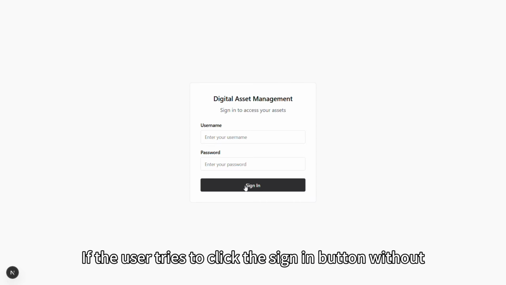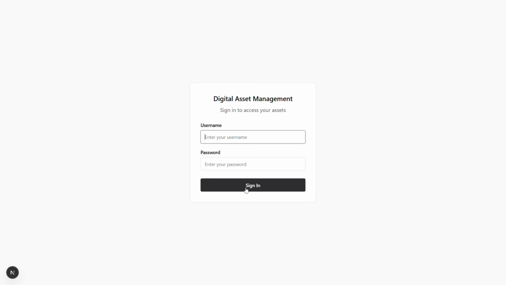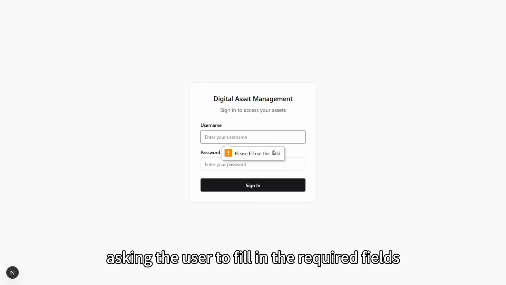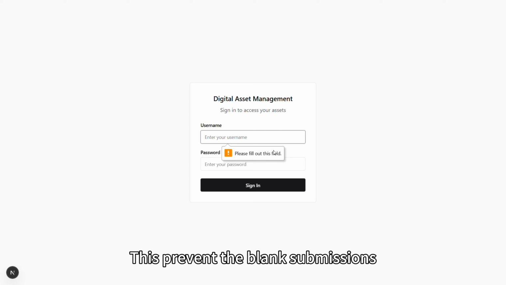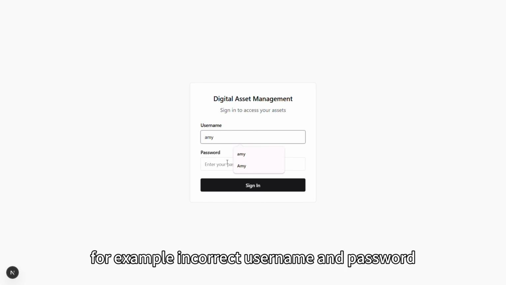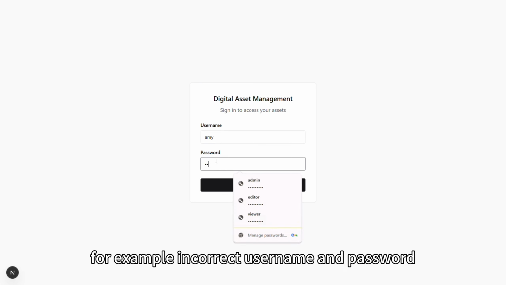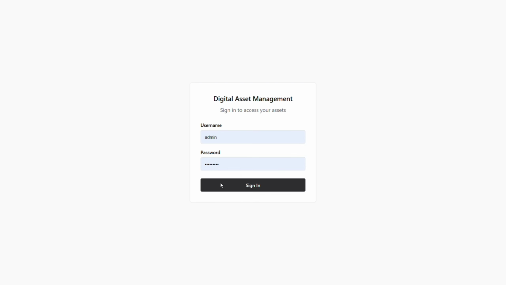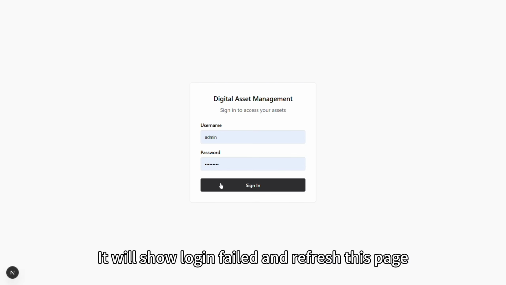If the user tries to click the sign in button without entering anything, the system will show an inline error message asking the user to fill in the required fields. This prevents blank submissions. Now, if the user enters incorrect credentials, for example, an incorrect username and password, and clicks the sign in button, it will clear the login fields and refresh the page.